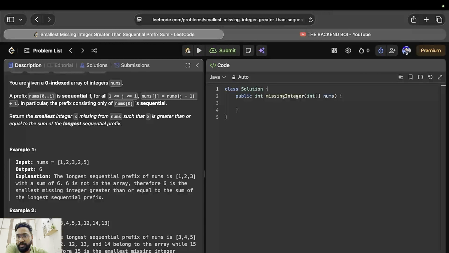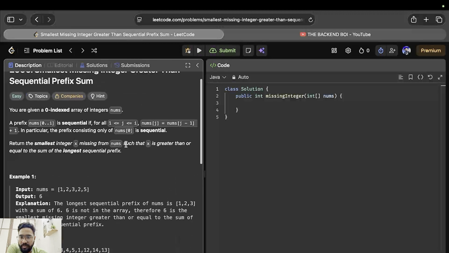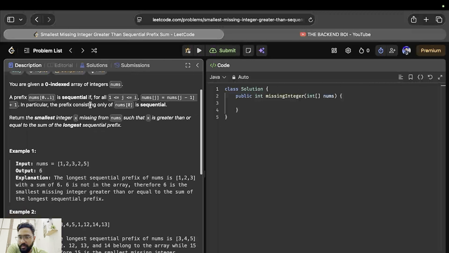You are given a zero-indexed array of integers nums. A prefix nums[0..i] is sequential if for all j where 0 < j <= i, nums[j] = nums[j - 1] + 1. In particular, the prefix consisting only of nums[0] is sequential. Return the smallest integer x missing from nums such that x is greater than or equal to the sum of the longest sequential prefix.